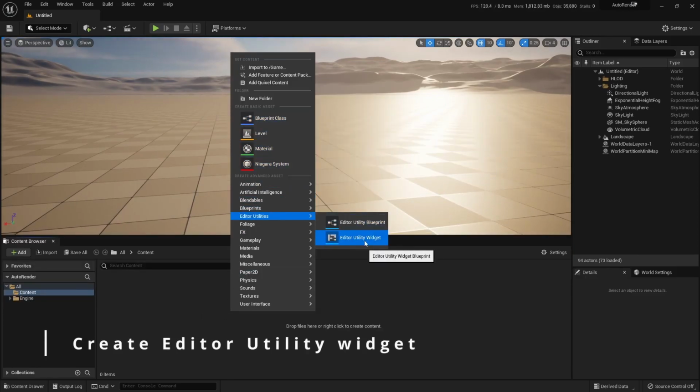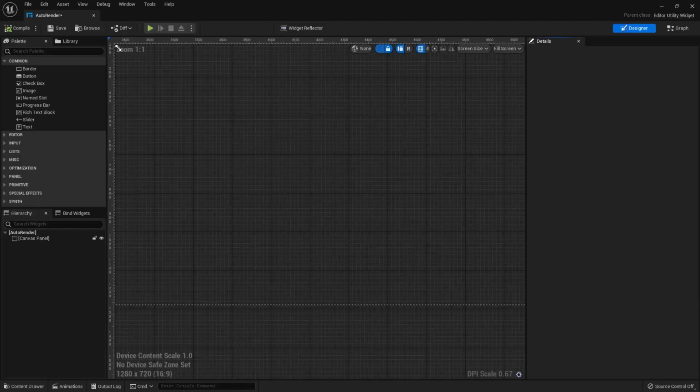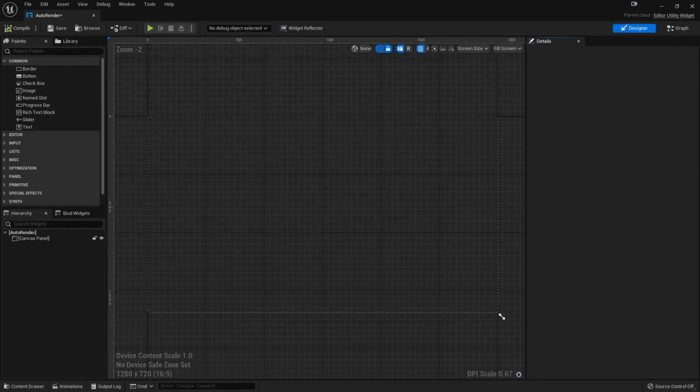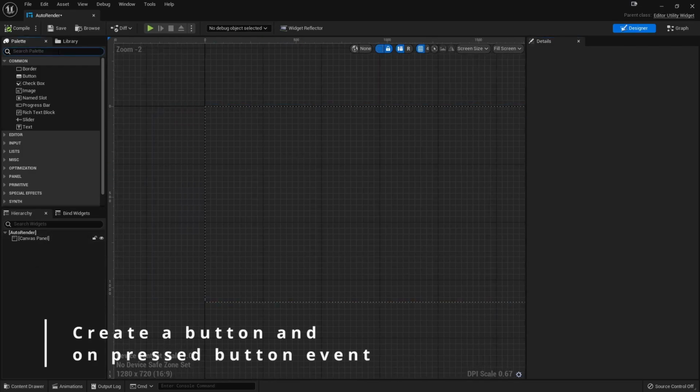First we need an editor utility widget. Everything that I'm going to do with this is in the editor, and then we just automatically play the cinematic. So let's see how we can name it. Let's say auto render. And I'm going to be peeking a little bit at my other project where I have everything done, just in case so I don't forget anything.